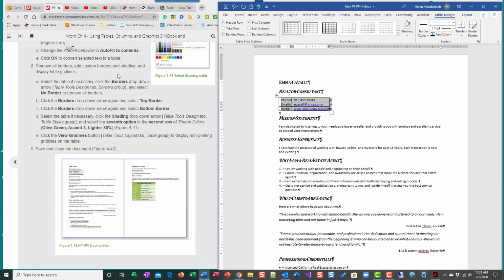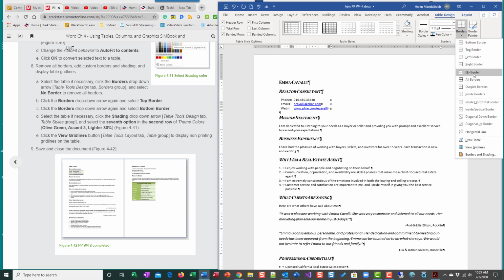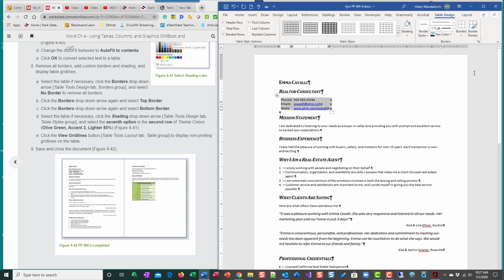All right, so if we look at step 8, we're going to remove the borders, add custom borders and shadings, and display the table grids. So we know we're going to do all of that under this table design, and a lot of it's right here in this borders. So we're going to do the border drop down, and we're going to say no borders. We don't want borders. Even though we're in a table, it doesn't look any different, but we're going to make it look different, right? So we're saying take those borders away.